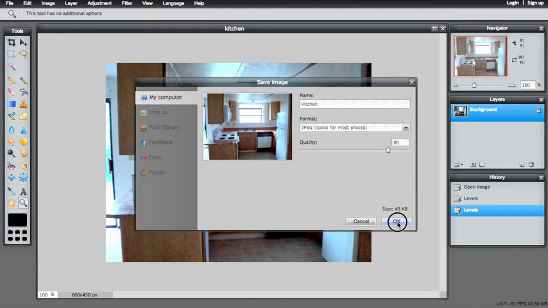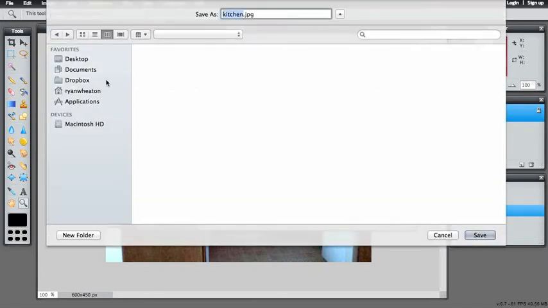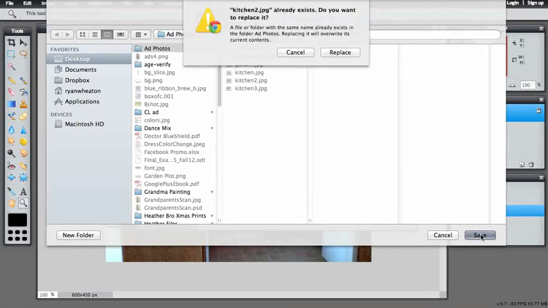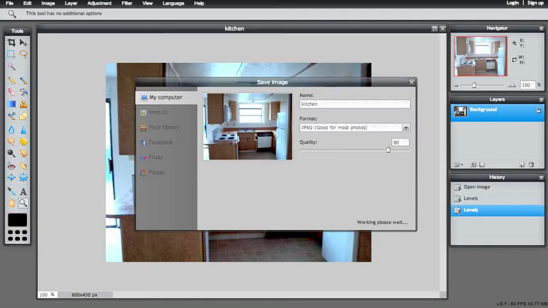So if we just hit OK, it's going to ask us where we want to save it. And I'm just going to save it back to the same folder. And I'll name it something differently so I don't overwrite the original file. So I'll just call it Kitchen 2 and hit Save. Kitchen 2 is already there. I'm going to replace it because I must have already saved that before.